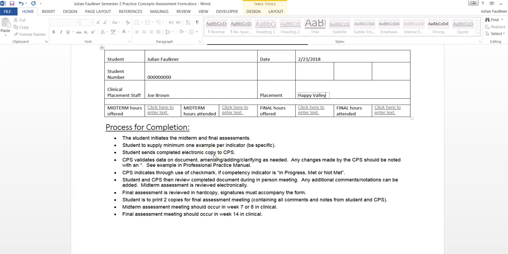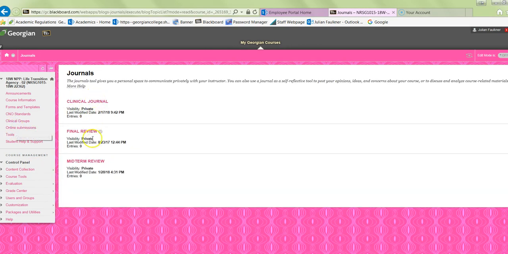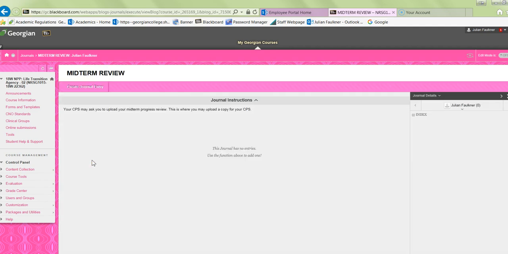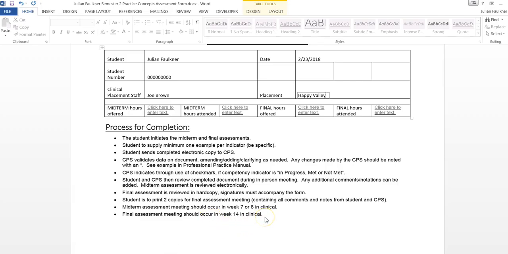Talk to your CPS. You may decide that you want to submit it in the online submissions area where the clinical journals will go, or in the midterm review area I have right here. And then you just click on your name and create journal entry, or your CPS might request that you email that document to them. Either is acceptable, just make sure that a copy is retained.